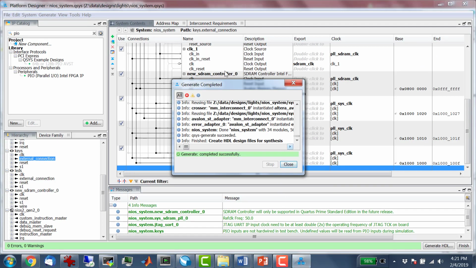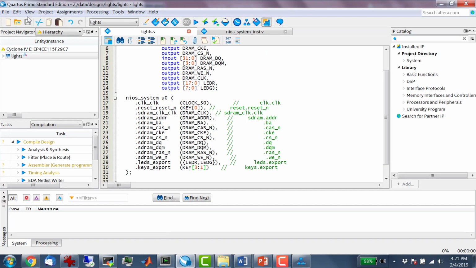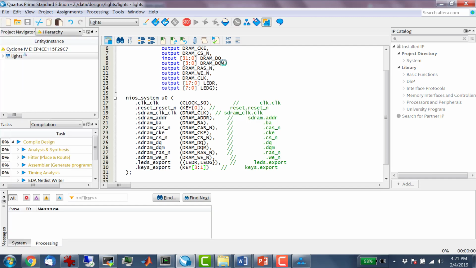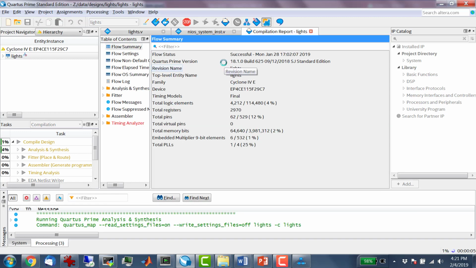All right, so the generate has completed, so now I can compile this all. So I'll make sure this is saved. Right, okay, and you hit the go button, and it should compile the whole design to a bit stream, hopefully.